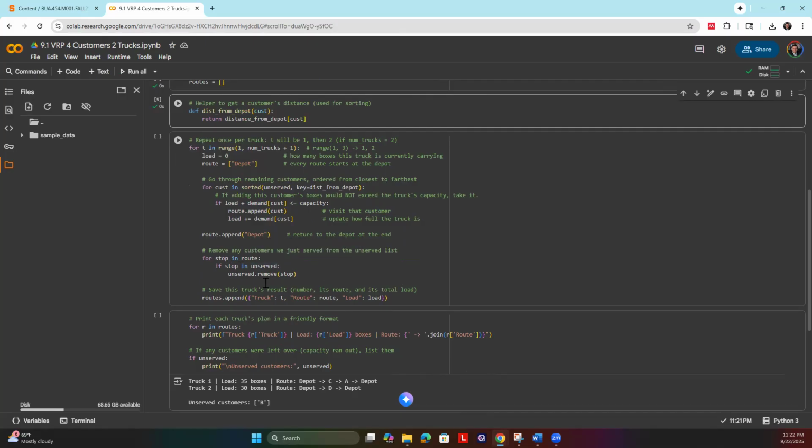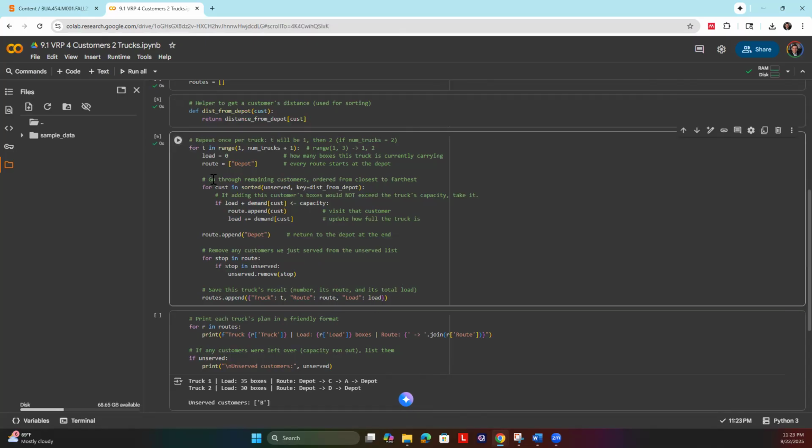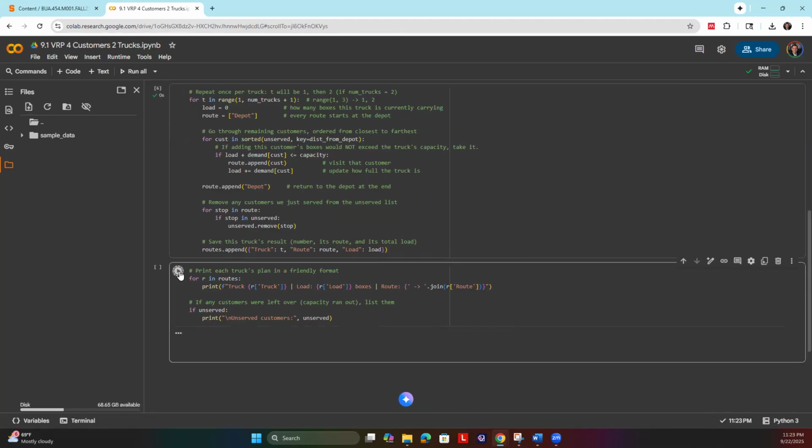And then we will save all of our results for each truck for what's the route information and what's the load information. So let's do that. Now we can print our results. And here you can see that for each route, we have in this case 2 routes, 2 trucks, 2 routes. We will print the truck name and truck number R, and then the load, and then how many boxes comes from the load information right here.